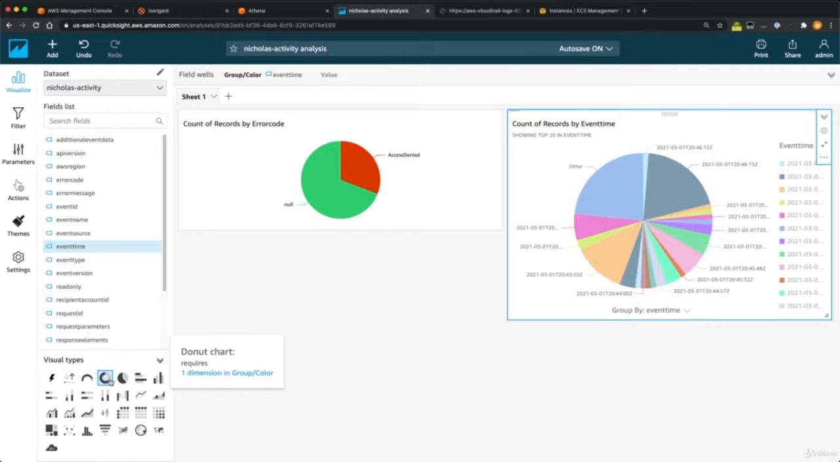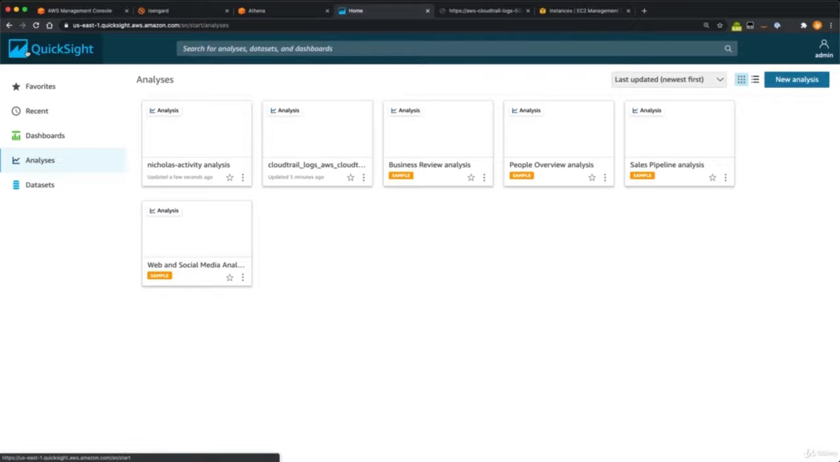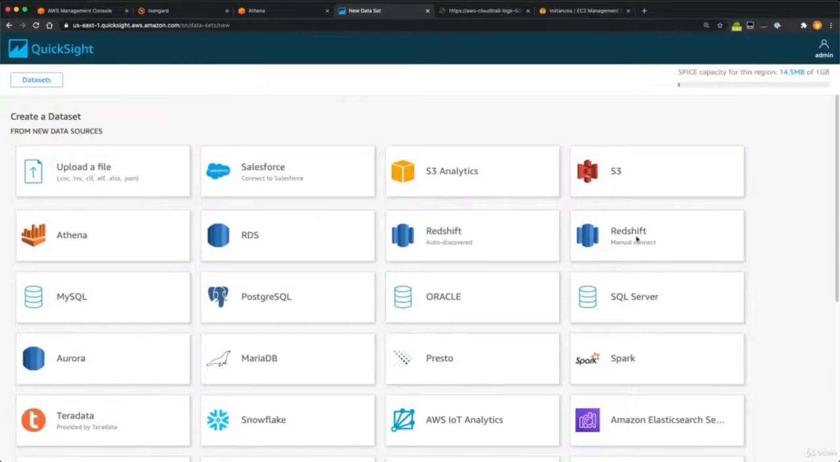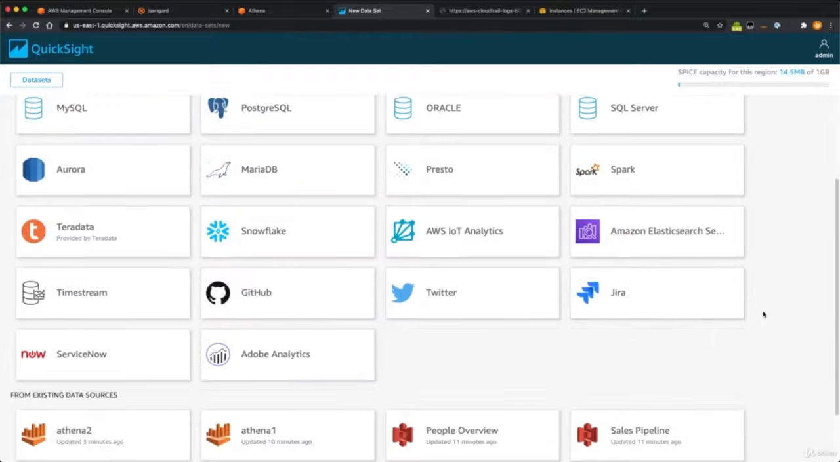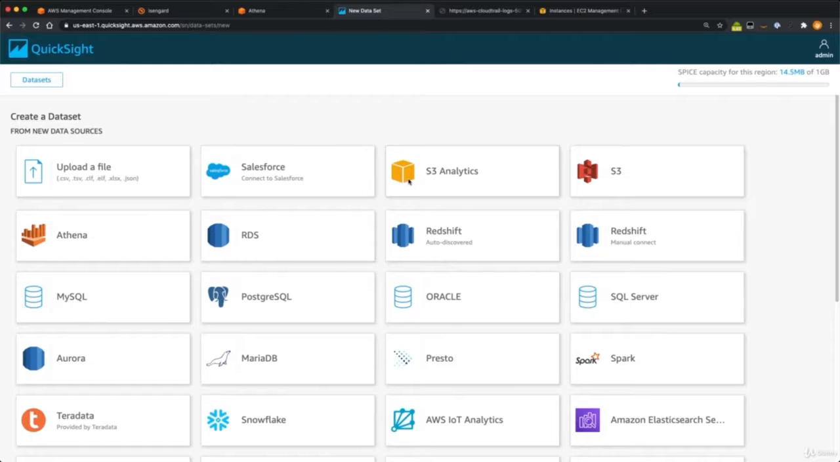QuickSight is a data visualization tool that accepts those data sources here. So when you click in new dataset, if you can query information using those services here, you can have a way of visualizing them in QuickSight.